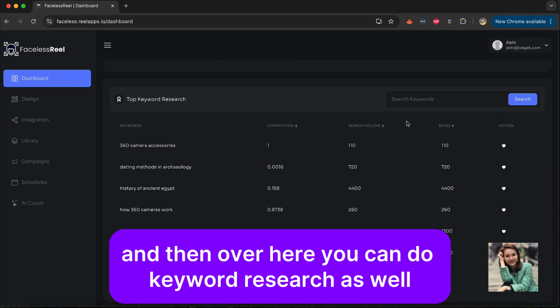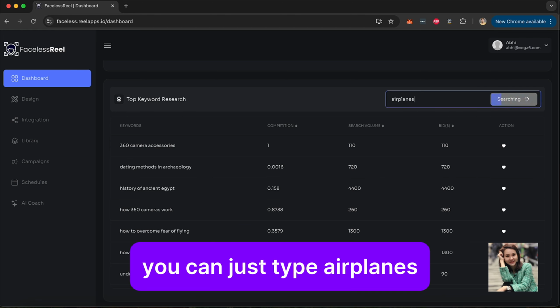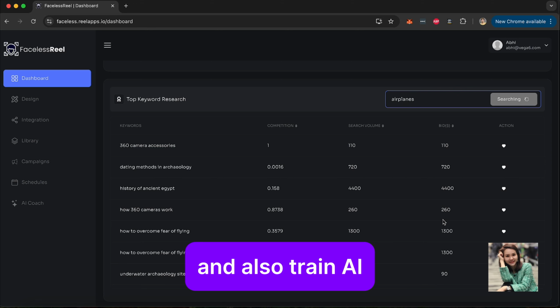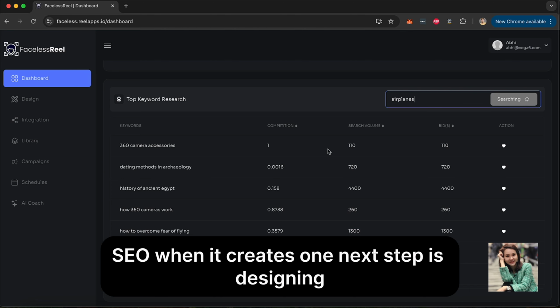And then over here, you can do keyword research as well. If you're doing a channel about airplanes, you can just type airplanes, and then you can see all the top keywords that you can use in your title, descriptions, and tags, and also train AI to use those keywords in your YouTube video or Instagram videos SEO when it creates one.